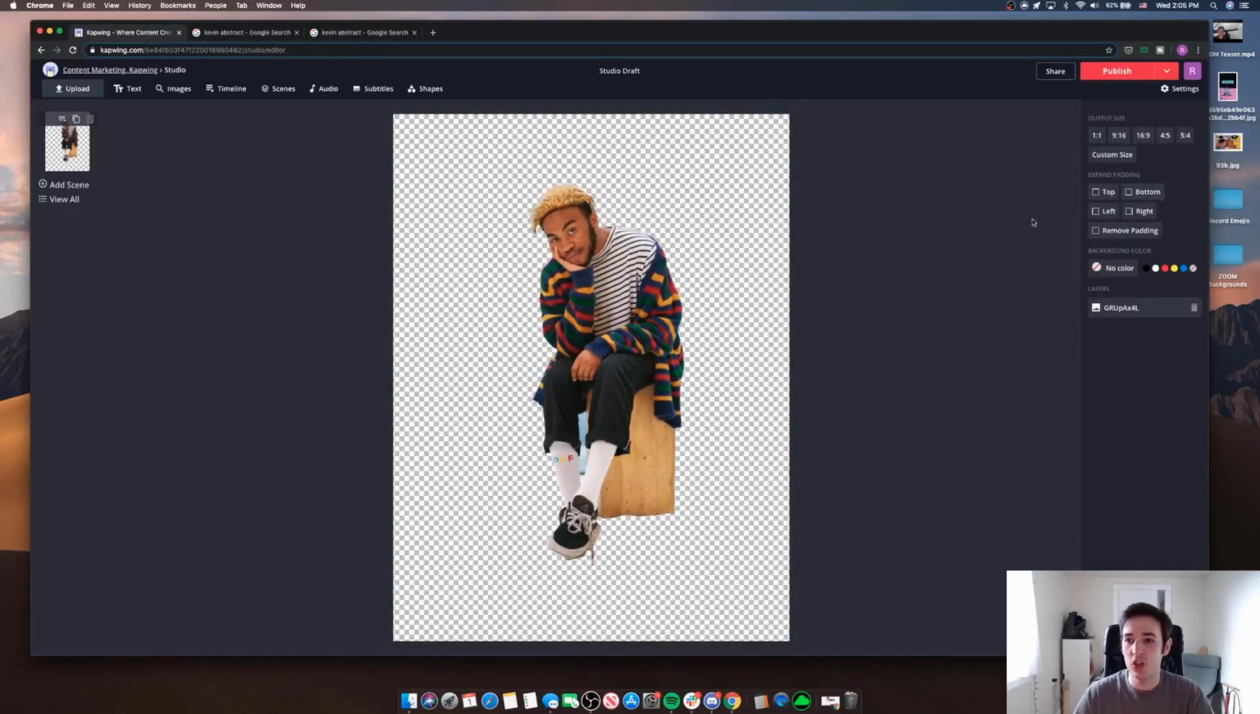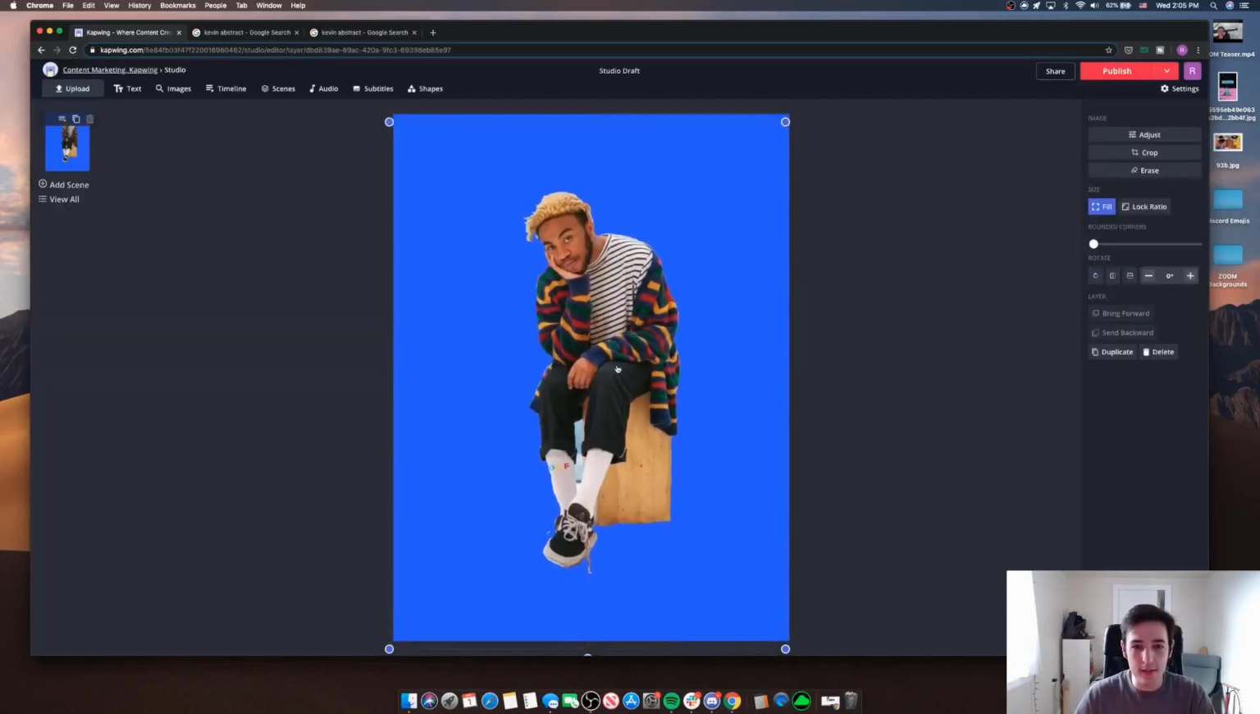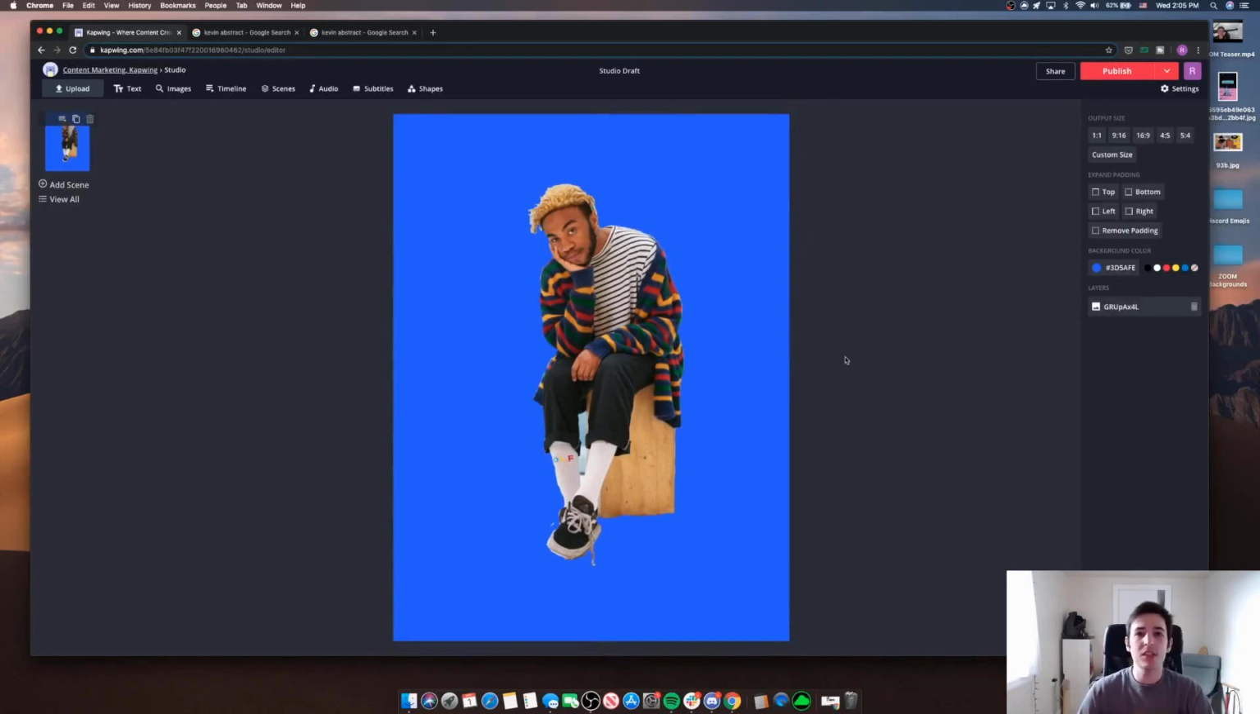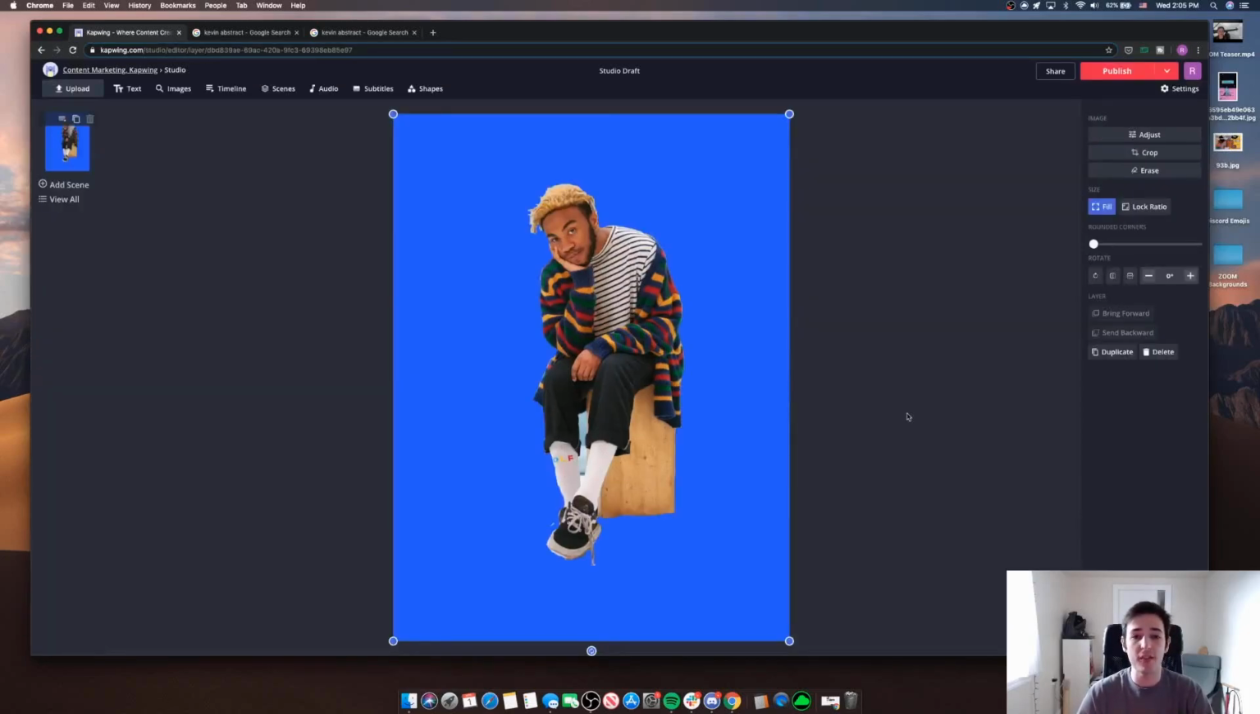So again, to kind of show you how this looks, I'll put it against a pretty vibrant background there, and there it is. Looks pretty good to me. So that's two tools that you have available to you in Kapwing to erase backgrounds. You have both the magic wand tool and the eraser tool. You can pick the one that works best for you.